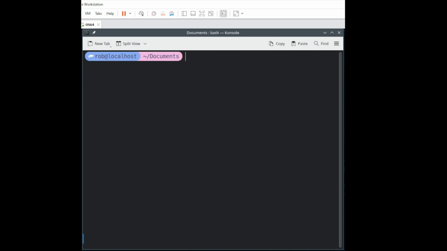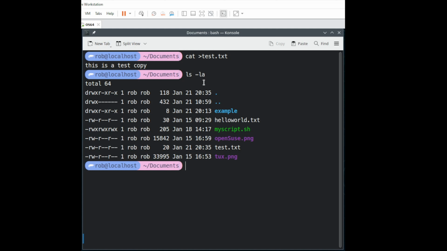So in our first example, let's create a file. We'll cat, and we'll name this test.txt. Inside test.txt, we're going to type, this is a test copy. And let's list the contents of our documents directory. And you can see we have our test text document, and we can verify the contents of that document by typing in cat test, and you see that it does contain the statement, this is a test copy.